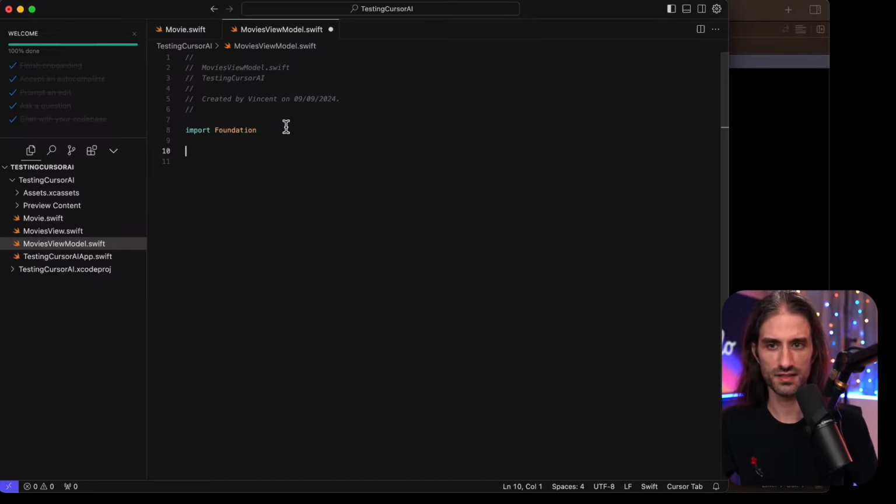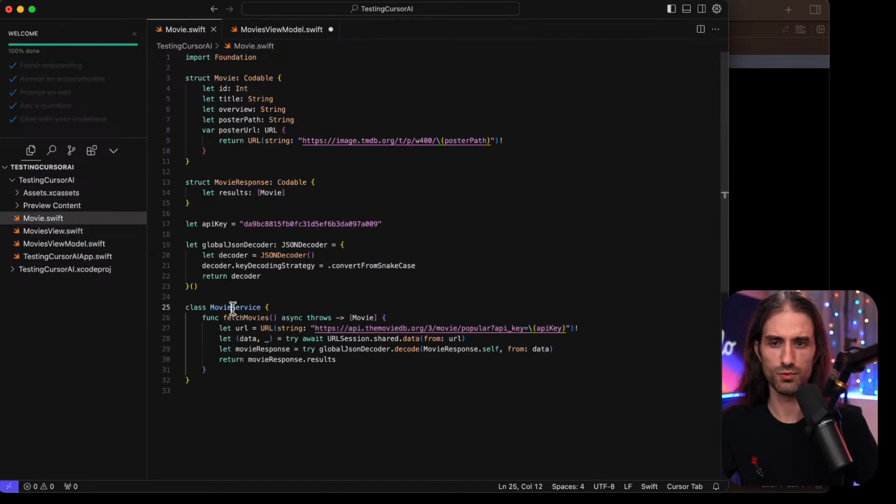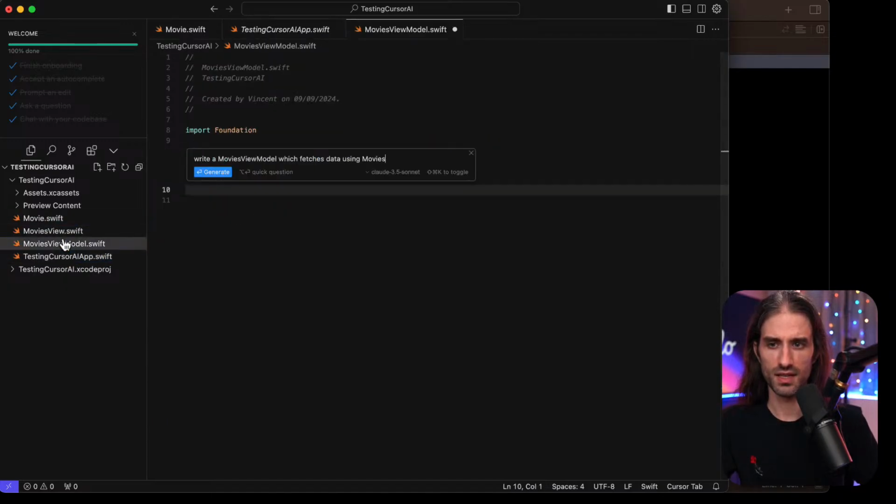So here, for instance, I guess I can write a movies view model which fetches data using movies. Is it called movies service? It's called movie service. I'm gonna rename it into movies service. Which fetches data using movies service. Let's see.